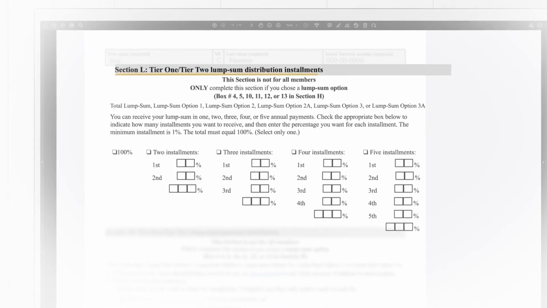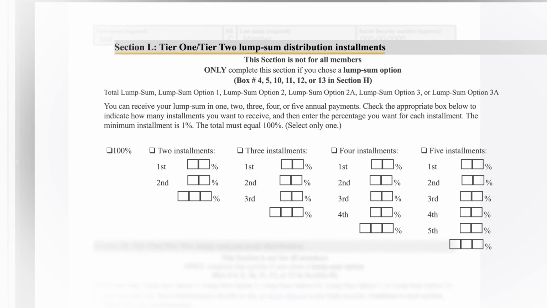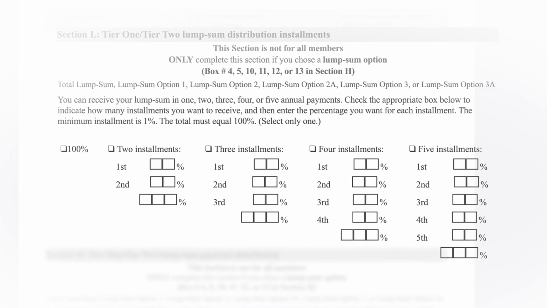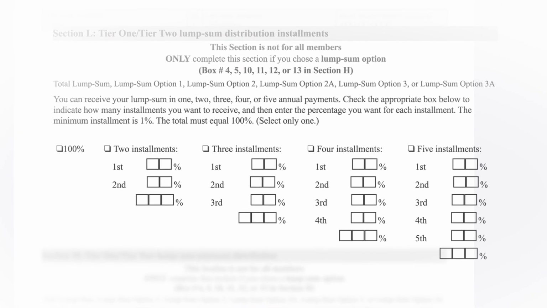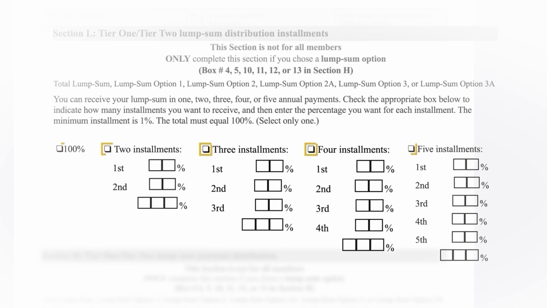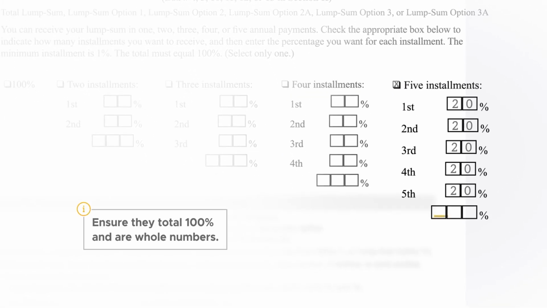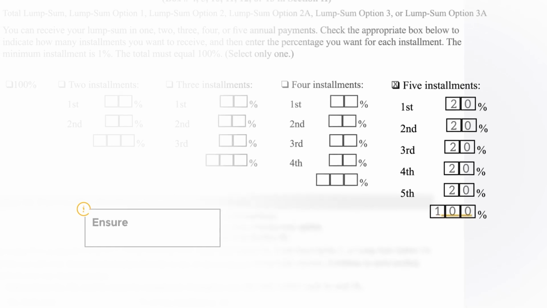Section L focuses on the distribution of Tier 1 and Tier 2 lump sum installments. Skip this section if you did not select a lump sum option in Section H. If you've chosen a lump sum option, you'll need to decide on 1 to 5 annual installments and the percentage you want for each installment, ensuring that they total 100% and are whole numbers.